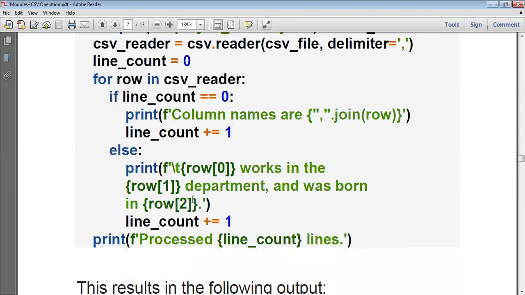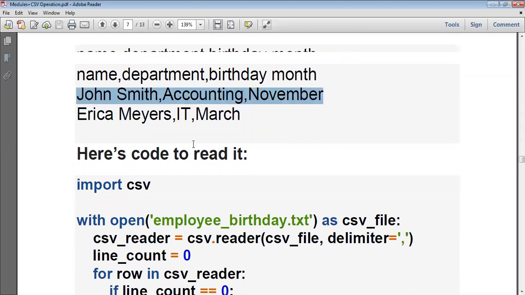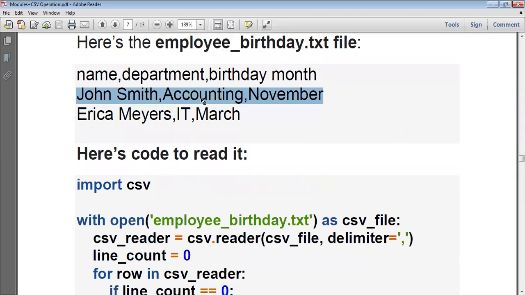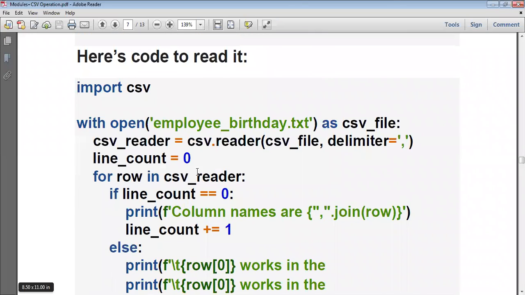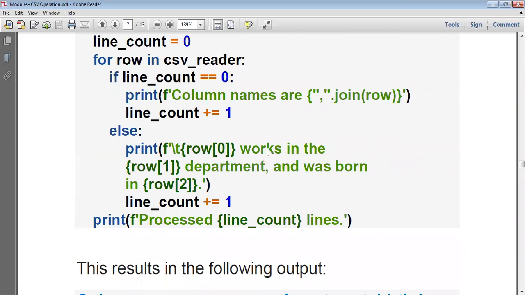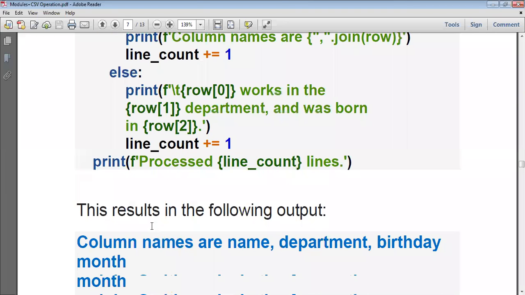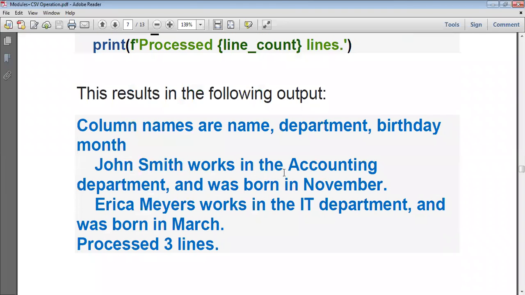So automatically, row of 0 is John Smith, row of 1 is accounting, row of 2 is November. So how is it displayed? Row of 0, John Smith, works in the accounting department and was born in November. After displaying this statement, the line count is incremented. It was already 1, and next it is incremented to 2. So look at the output. John Smith works in the accounting department and was born in November. This is the second line that is displayed as output.